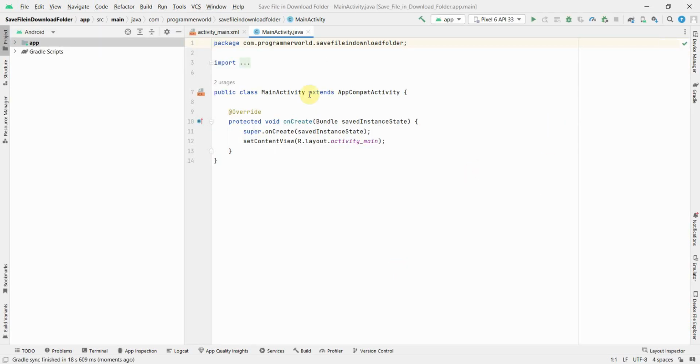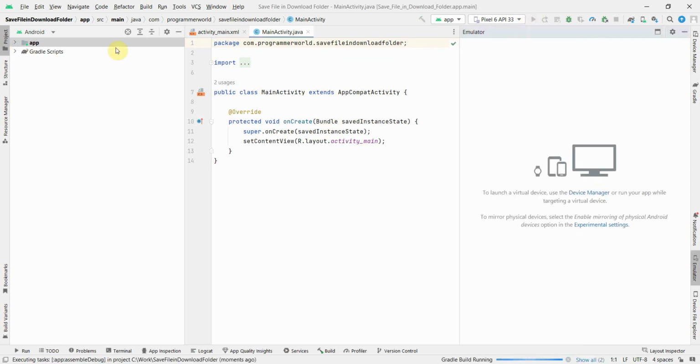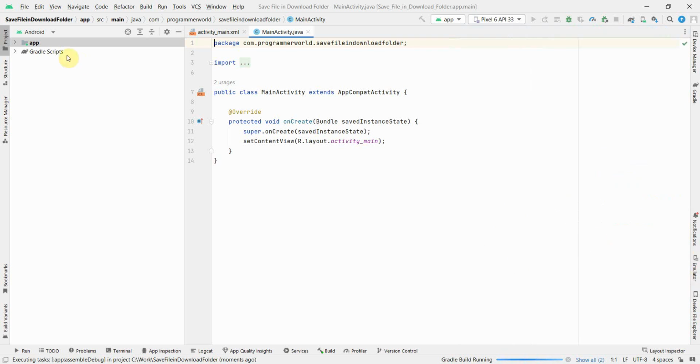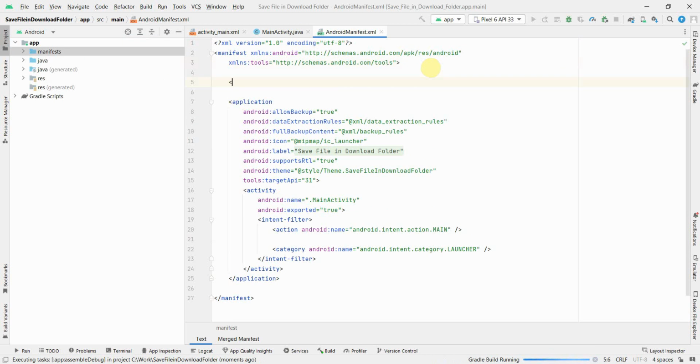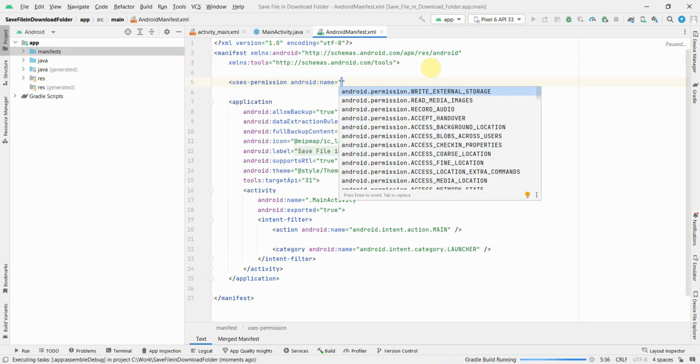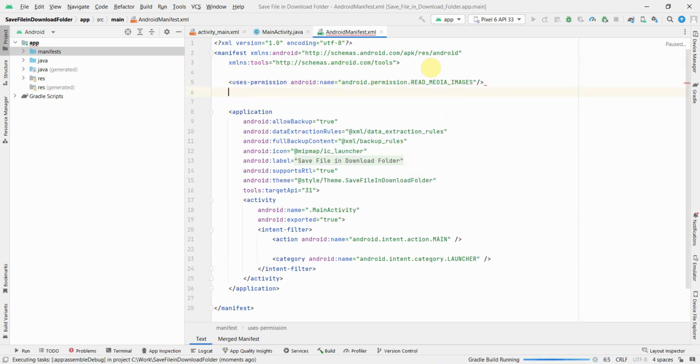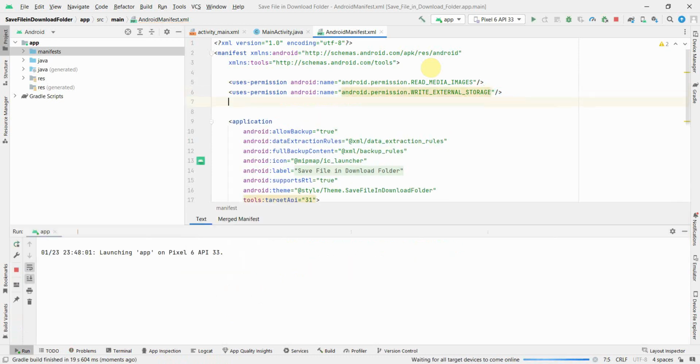Perfect, my environment has come up, and first and foremost, before I do anything, I'll start my emulator as well. Let the emulator come up in parallel on the right hand side. I'll just minimize it for the time being, and first go to my manifest file and define some of the permissions which we may require from the users. One is the read media images, because we'll be reading one image and then rewriting it into a new file into the download folder. That's what I wanted to show you.